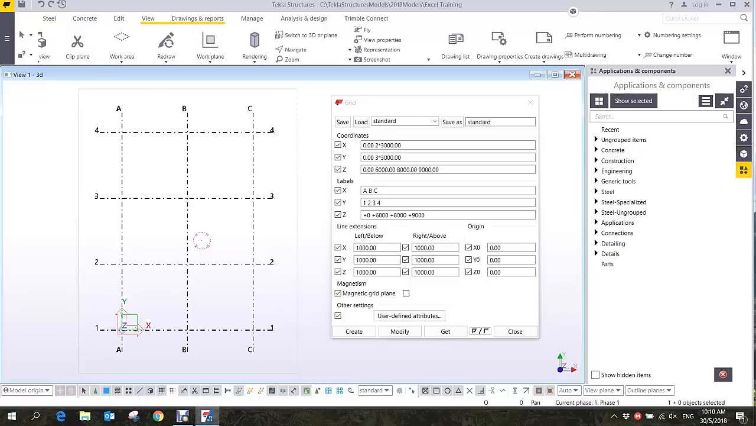Z is an absolute value. The X and Y are always relative values. For example, our finished floor line starts at negative 500. So you put negative 500, space 0, space another, because it's zero.